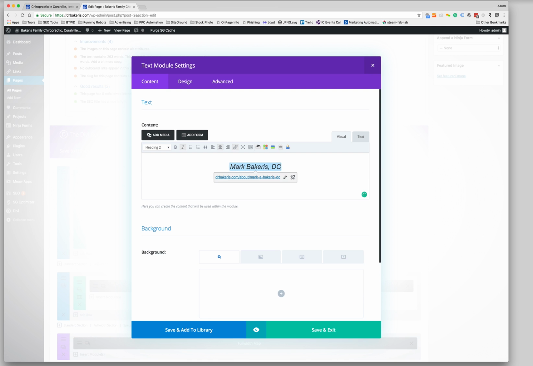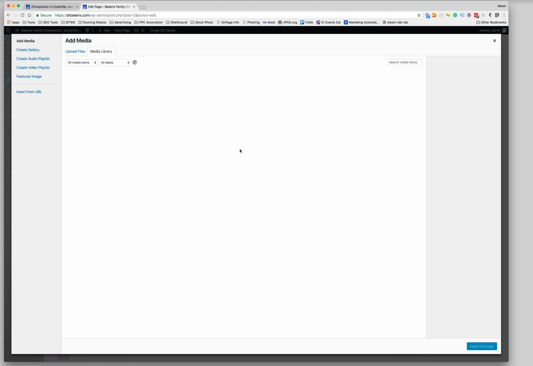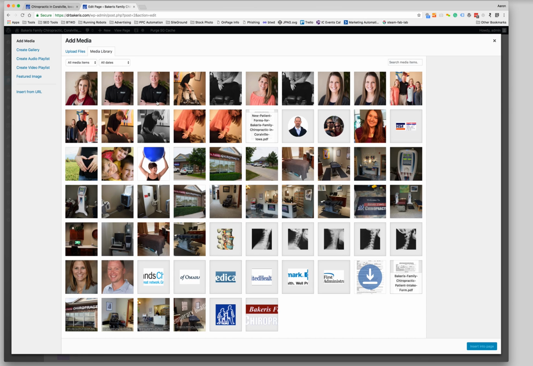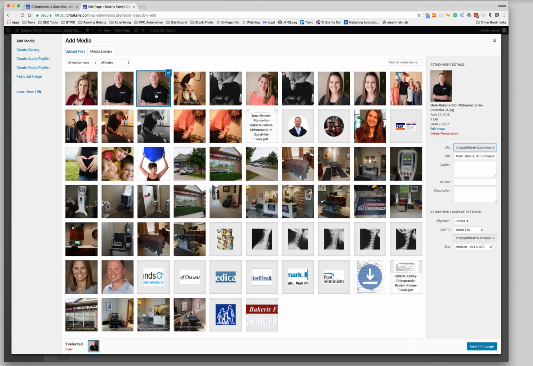So we're going to delete the image. And then we're going to also add a new image of Mark, which we've previously uploaded. And here he is. See the difference here? Pretty much the same image.